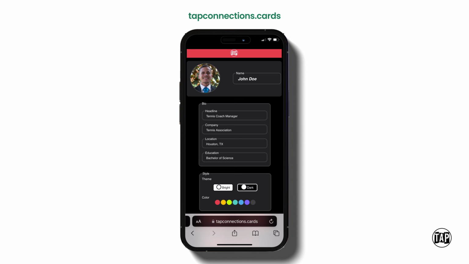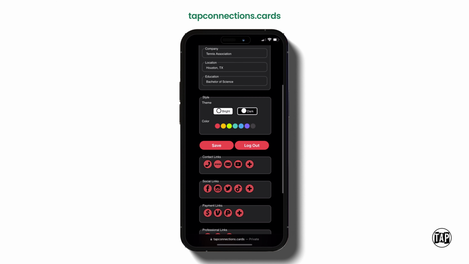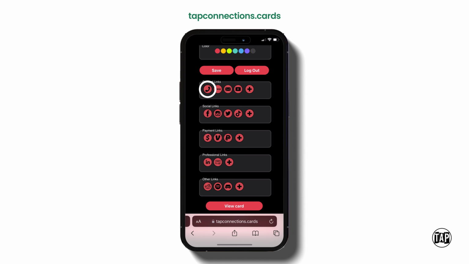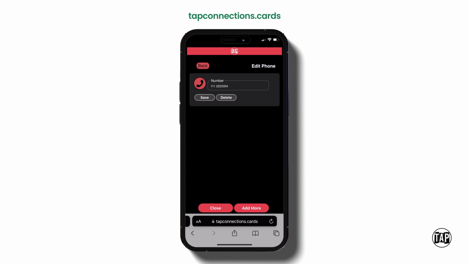On the second half of your profile, you can add and modify additional details like contact information, links to your social media, professional profiles and music and payment platforms. Let's say you want to change your phone number. Just tap the phone icon and you will be redirected to your phone page.